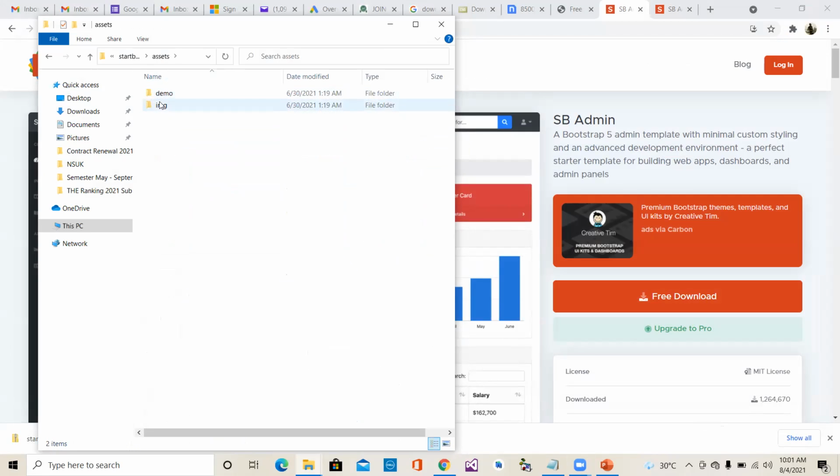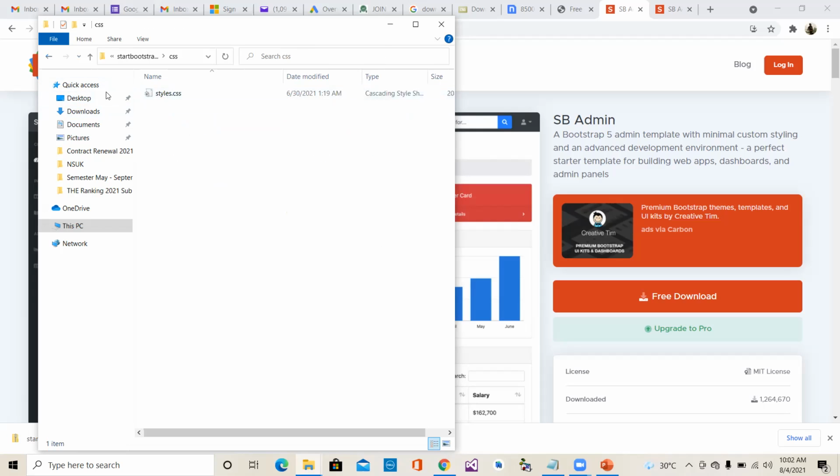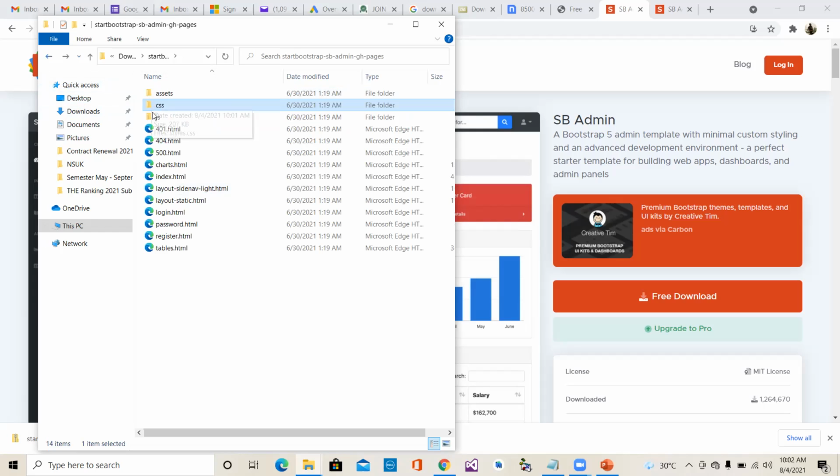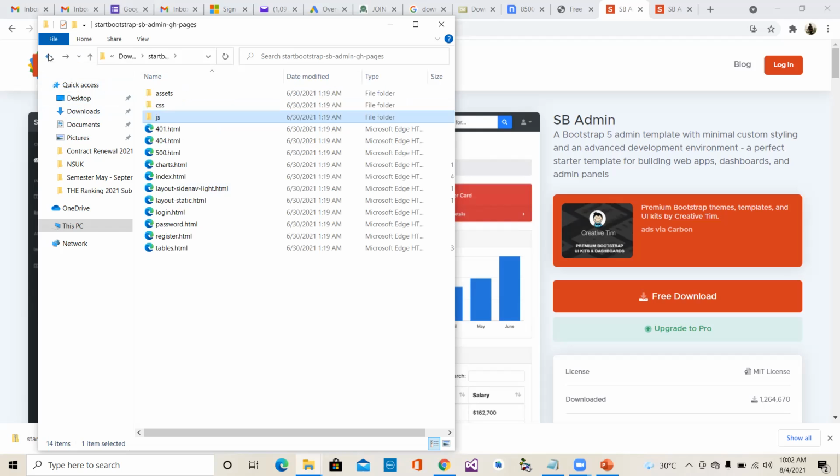So now that I have this, if you look at this assets, you can see image, some of the images that were used, then demo, some of the JavaScript. Then if you look at the CSS, you have these. If you want to look at the JavaScript, you have these JavaScript files. So now, next is to create the web project.